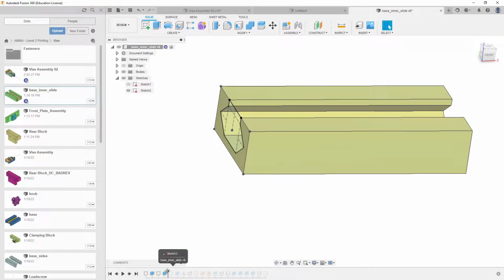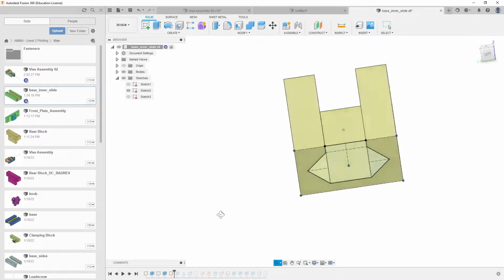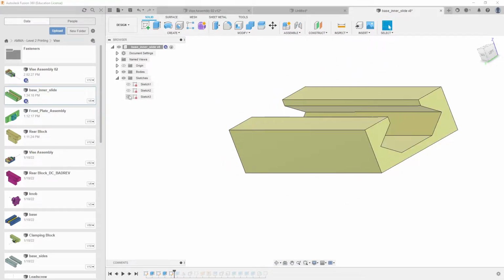Then the next thing that I did, and I'm not going to go through all of this right now, I'm just showing you how you can scooch the timeline forward. You could also come over here and use these buttons. So there's a new sketch here. I'm going to hide that sketch and show this one.